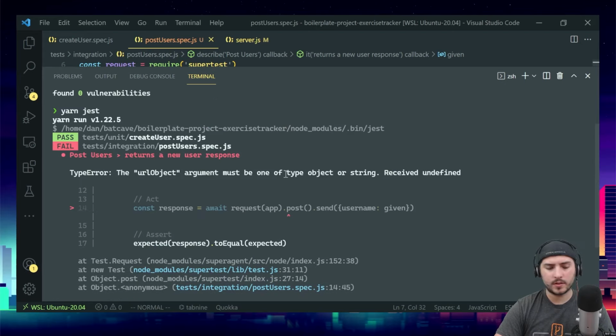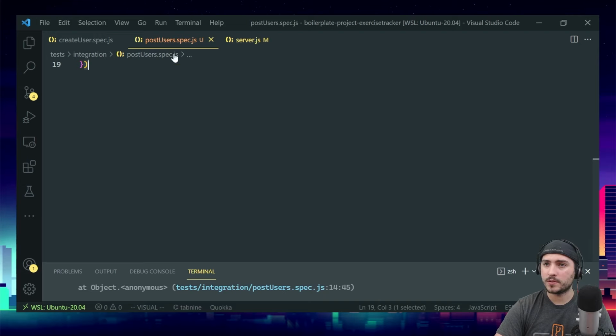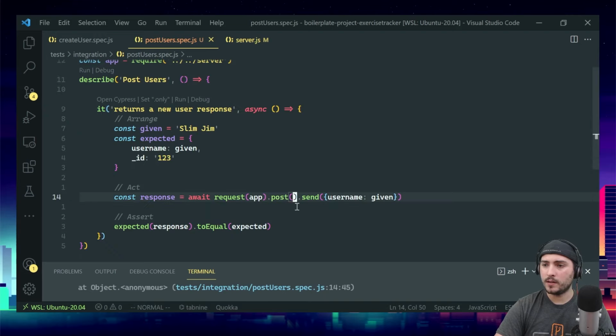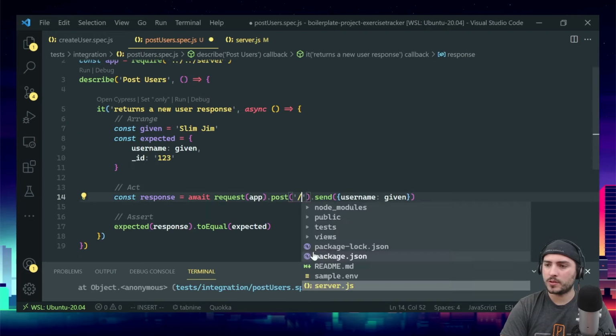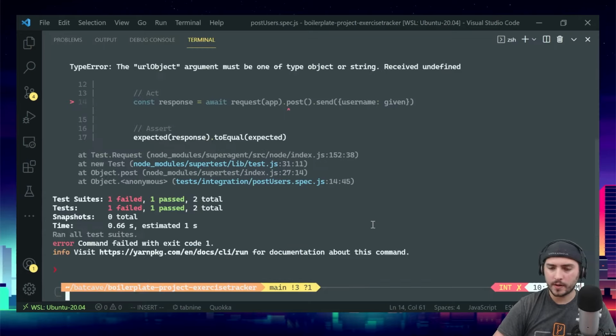Interesting. Oh, because I didn't give it a... That's right. You can't just call post. It's not smart enough. Supertest is super, but it's not that super. So let's go tell it what it's actually supposed to do, which is hit /api/users. And then we can bring the terminal back and we can try rerunning that test again.